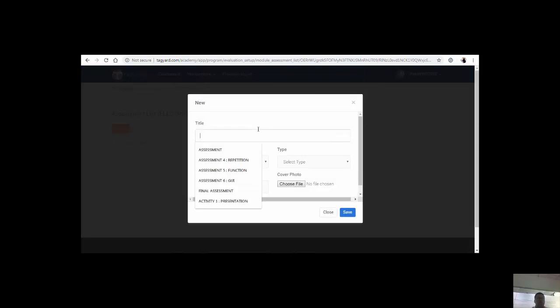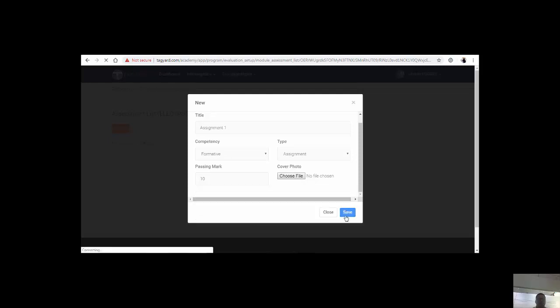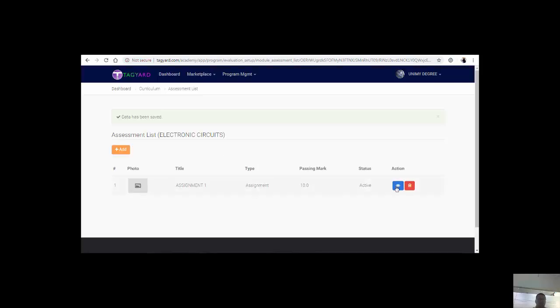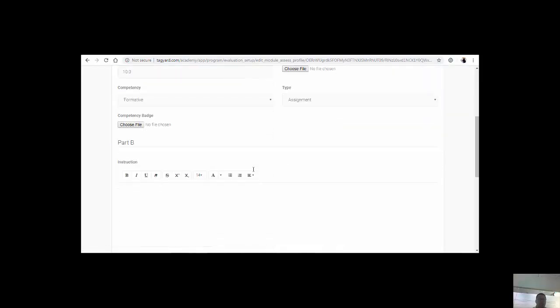Okay, assessment, this is maybe an assignment 1. In assignment 1, this is more of a formative assessment, a quiz, and the passing mark for this one is 10 marks. Okay, so now when I go in here to set up my assessment, this is like a front page, front cover for the student to access. I believe everyone here already knows this very well. You've been using it for quite a number of times, right?